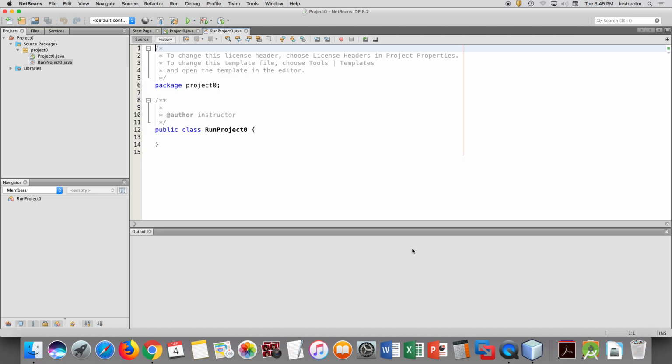So we're going to have run project 0. Now, run project 0 is not going to have a main method because you can only have one main method in an application. All right.